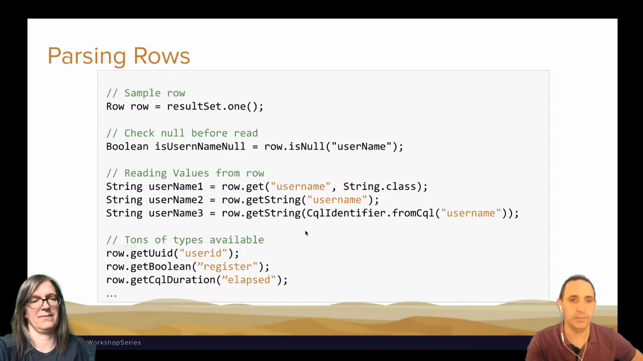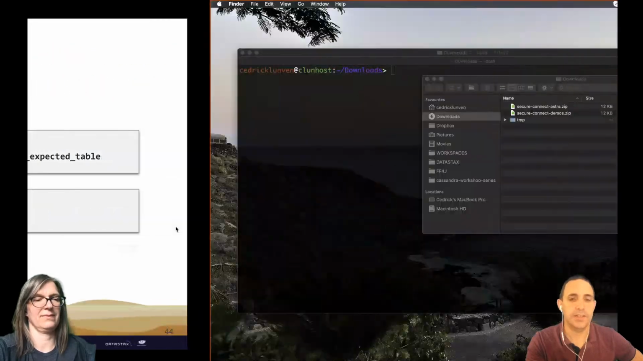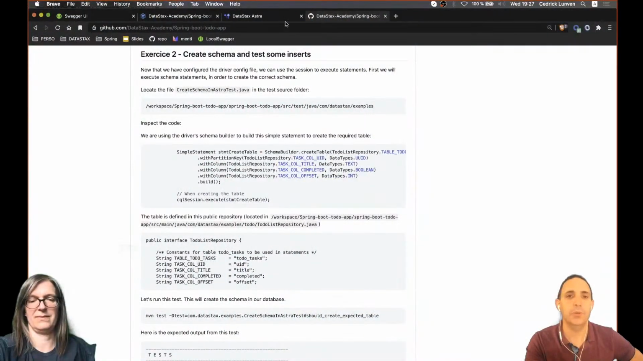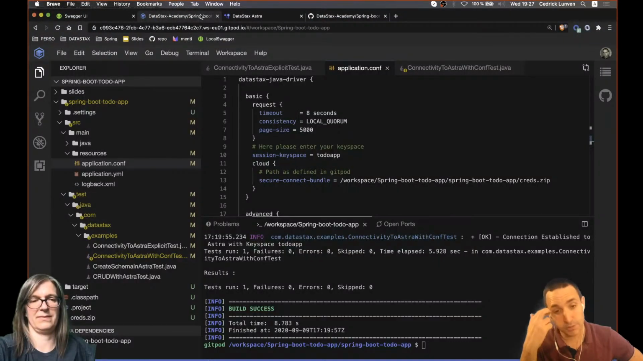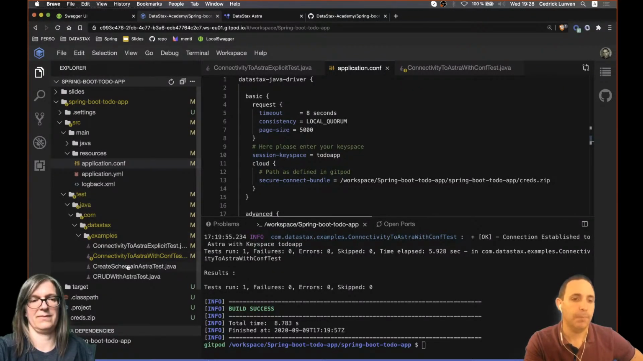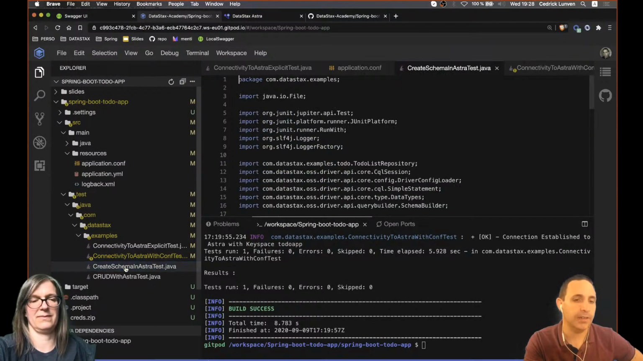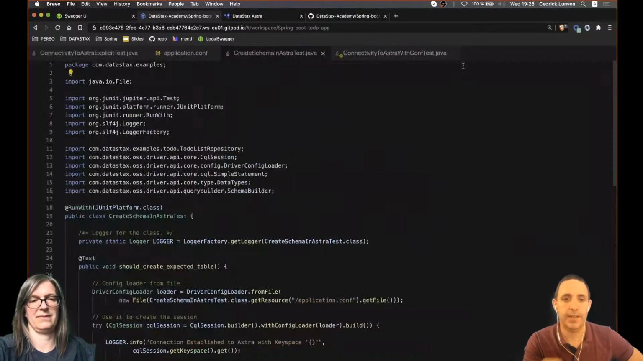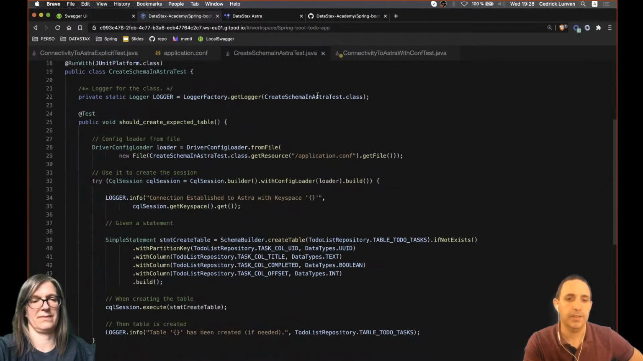All right, moving on. Okay, and once you get the row, you simply can access columns using the name of the column: row.getString, getDuration, getBoolean, getUUID. So let's see how it goes. I'm going to the Spring Boot app. I'm going to create schema in Astra classes. Okay. So look at that.